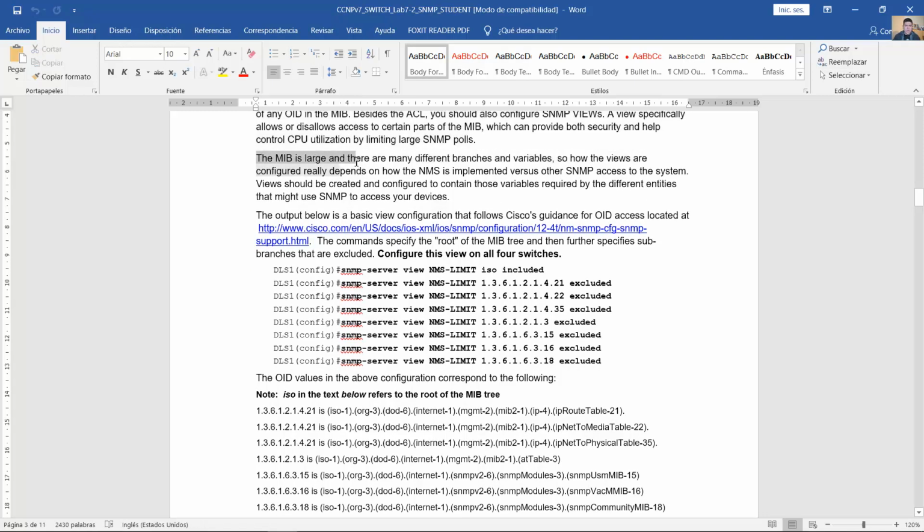The MIB is large and there are many different branches and variables. So how the views are configured really depends on how the NMS is implemented versus other SNMP access to the system. Views should be created and configured to contain those variables required by the different entities that might use SNMP to access your device.